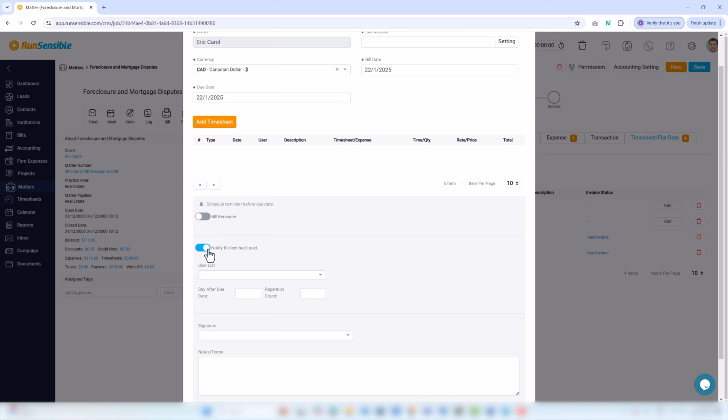Next, in the Days After Due Date box, enter the number of days after the bill's due date when you want the user to be notified. This feature allows you to set a specific time frame for when the notification should be triggered. You can use the repetition count box to specify how many times the client must miss the payment due date before the user is notified. For instance, rather than notifying the user immediately after the first missed payment, you can set this feature to inform the user only after the client has missed multiple payment deadlines.